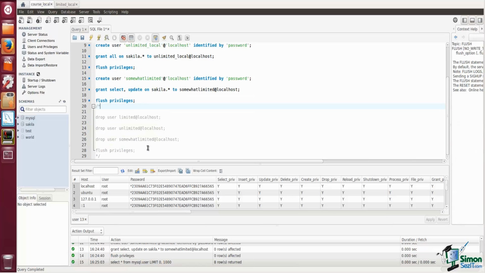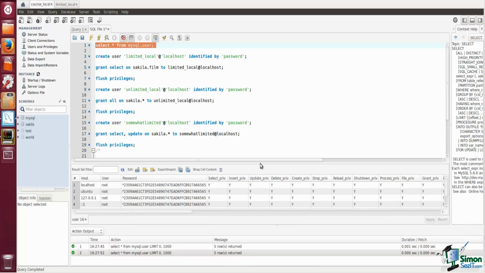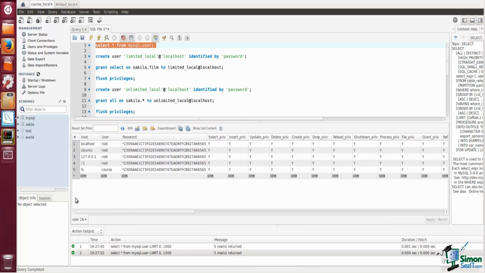Now, to drop a user, we use the keyword drop. Drop a user and the name of the user. So we're going to drop our three new user accounts and flush the privileges. If we look at our user table again, we'll see that the users are no longer listed in the table because we have dropped them.